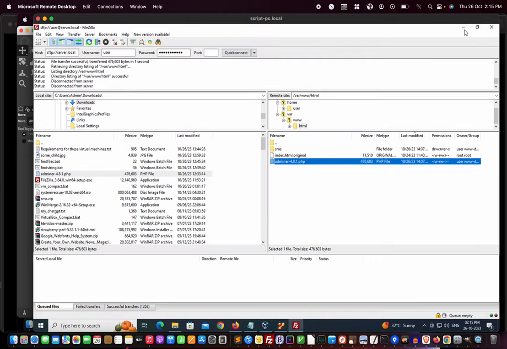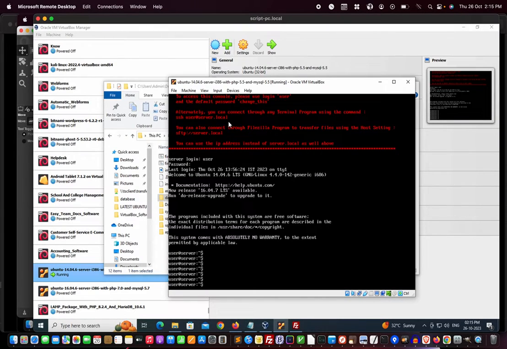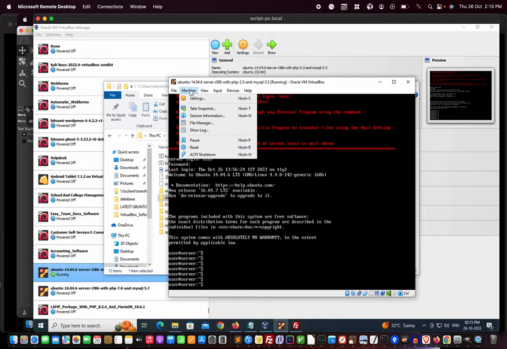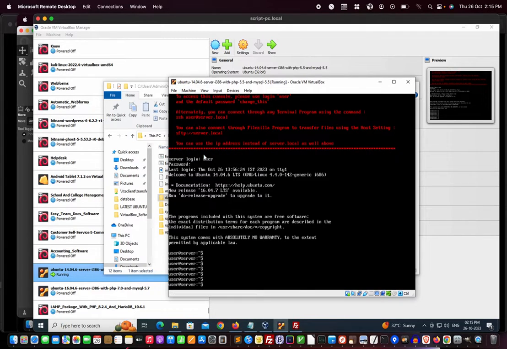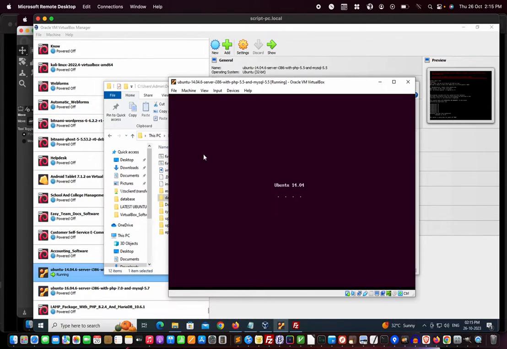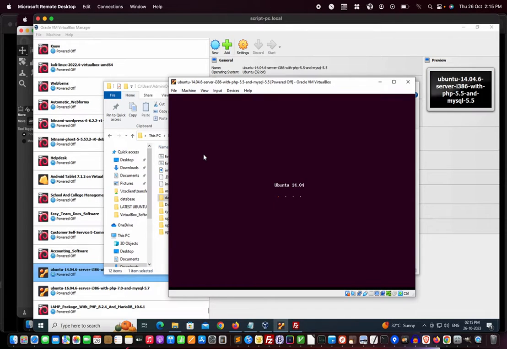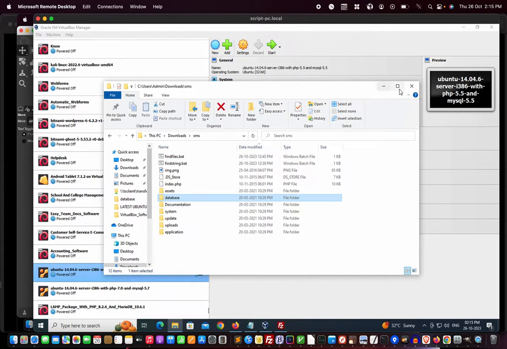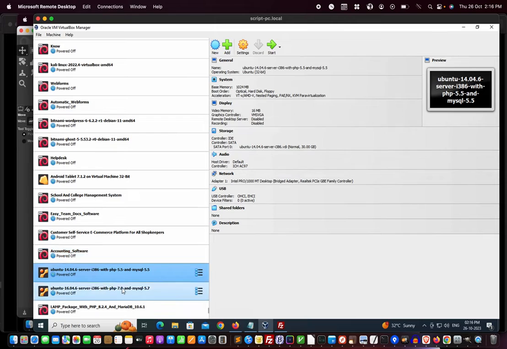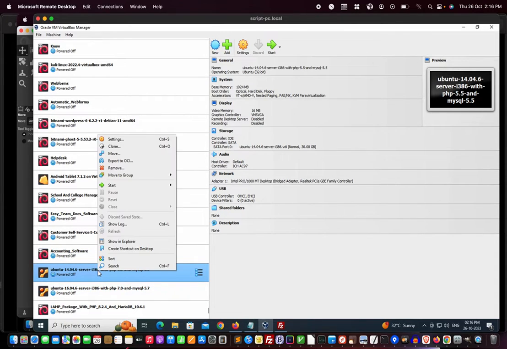Now I will quickly show you how I have set up the application. You can shut down the machine now. Machine ACPI shutdown. I shut it down. Immediately the system is shutting down quickly. Then I close this Explorer. Then I right-click the machine after it has shut down, and click show in Explorer.